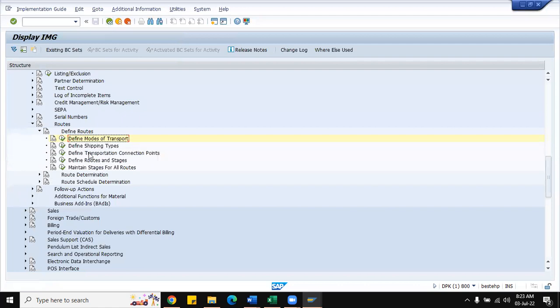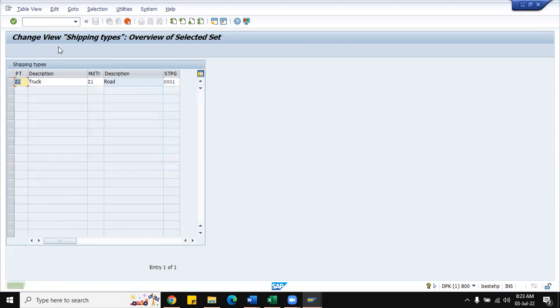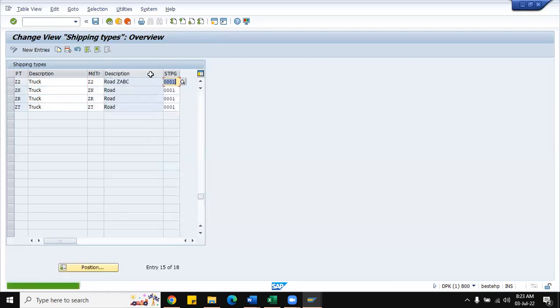Come back. Define shipping types. So already the shipping type is there. So Z1, we have to copy it to Z2. So proposed shipping type is Z2, mode of transport Z2, and let me press enter.